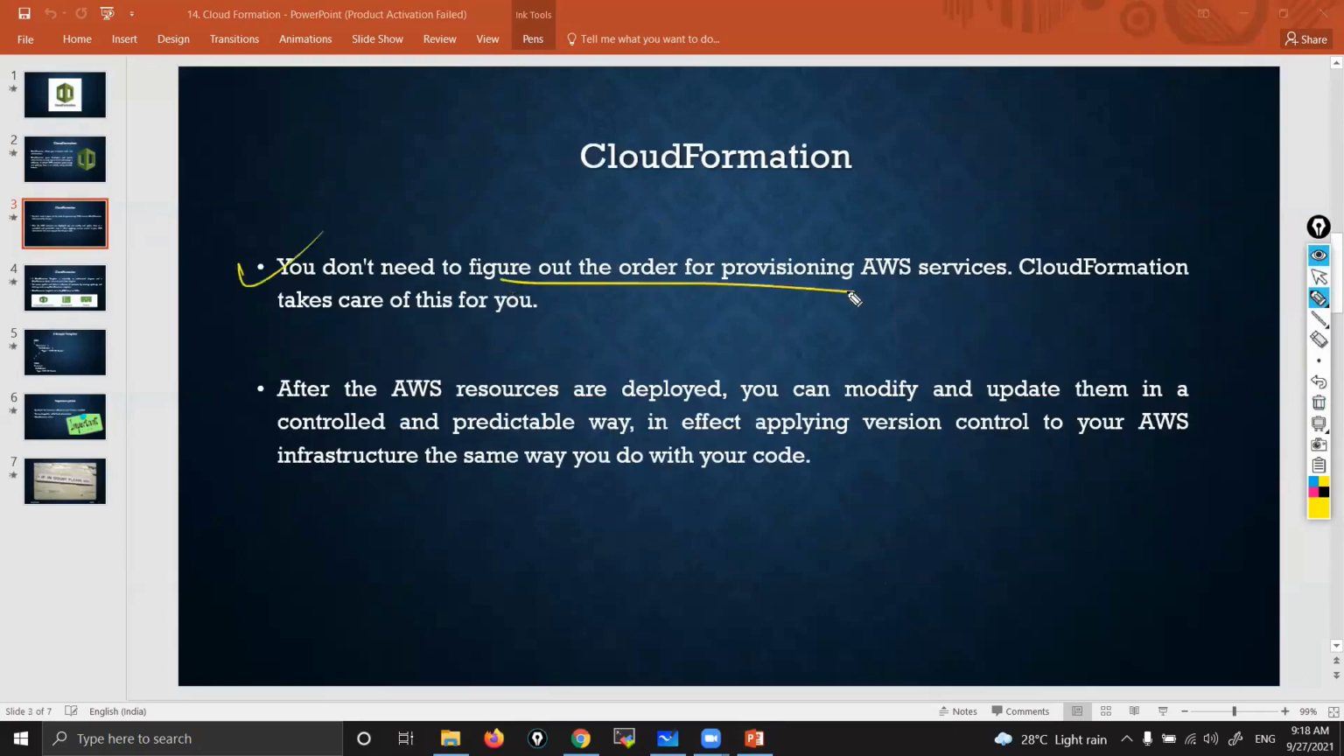You don't need to figure out the order for provisioning AWS services. CloudFormation takes care of this for you. That means, suppose there is a file in which I kept a lot of script. Let me take an example. If you want to launch an EC2 instance, what are the steps that you follow? First, we selected the AMI, the OS. But that OS information I'm keeping somewhere here, instead of at the beginning.